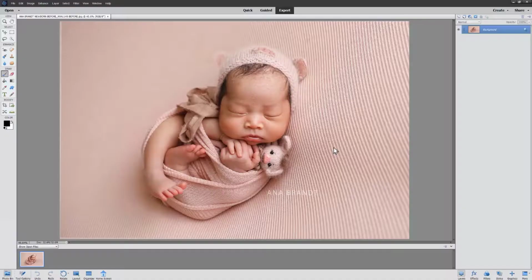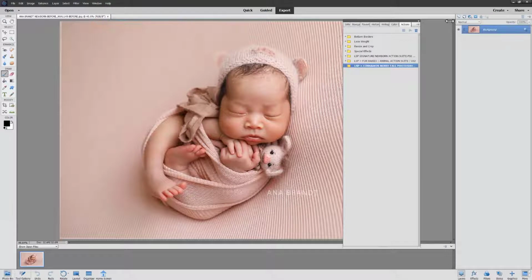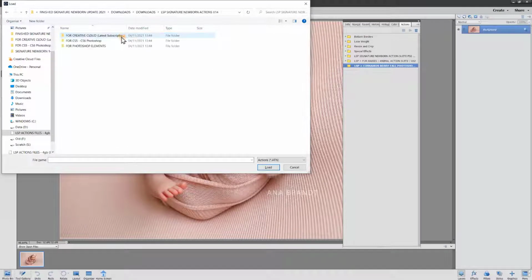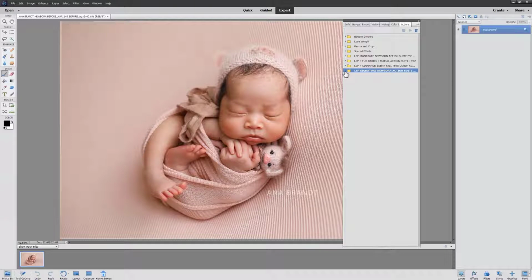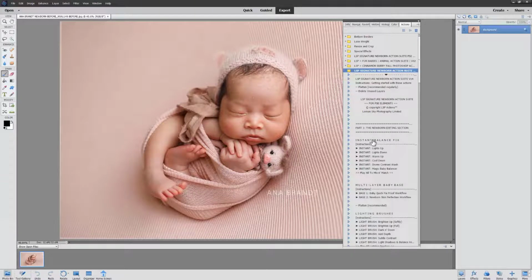In Elements, you need to come up to Window and choose Actions. Click the little lines at the top of the action palette and choose Load Actions. And locate your unzipped folder, open the Photoshop Elements one and double-click. And you'll see the actions appear here in Photoshop Elements. To play an action, you simply choose it and hit the play button. But in this tutorial, I'm going to go back over into Creative Cloud.